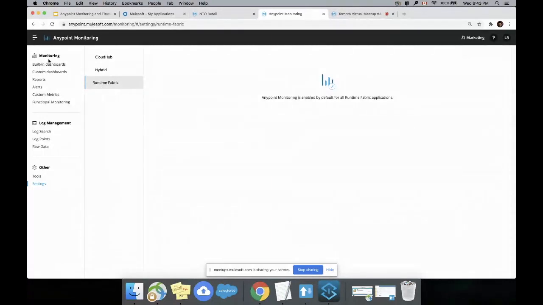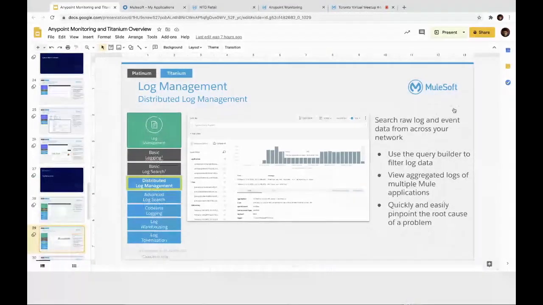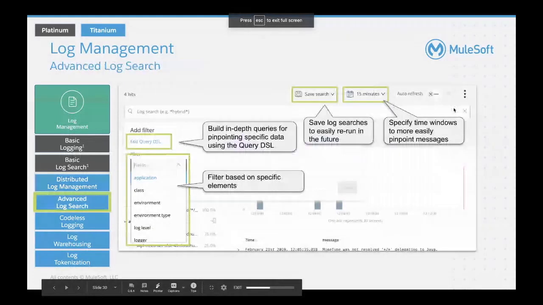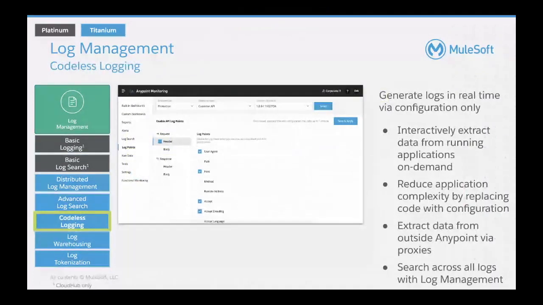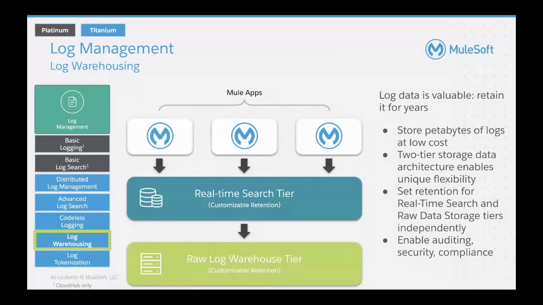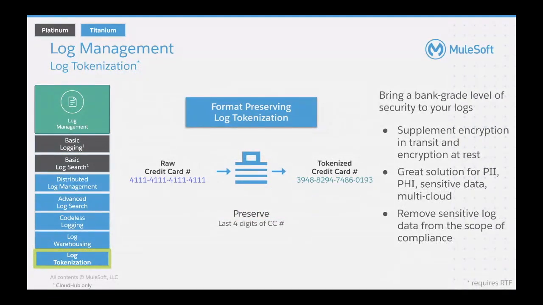That was it. I hope I covered everything. Just a minute. So we spoke about log management and the advanced search capabilities. All these are in Titanium. And codeless logging, we spoke about that, log points, and log warehousing, and tokenization, which I spoke about, for RTF, where it does not change the format, but just tokenizes the data.